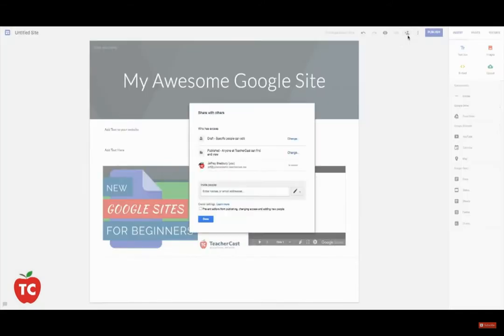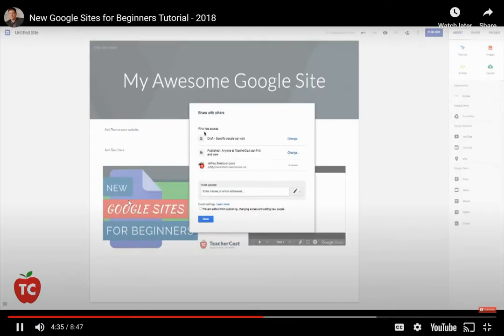Now, when we click on that, we have a few options. It says who has access. If I want to collaborate with somebody and give that other person specifically the ability to edit, I can add their email address down here, and then I can say, can view only the published or can edit.